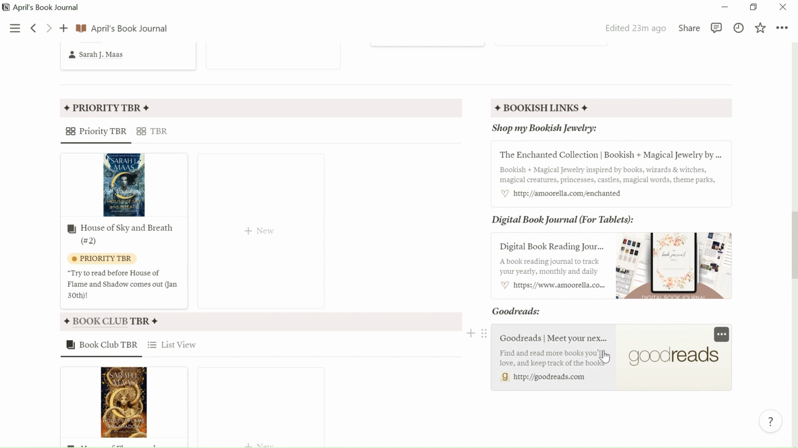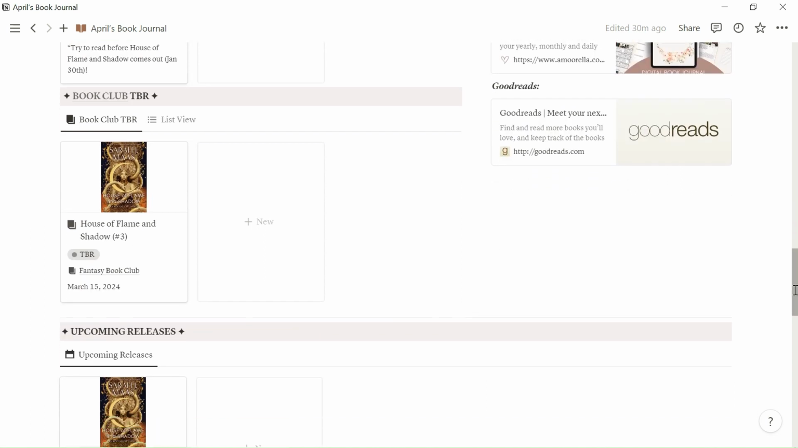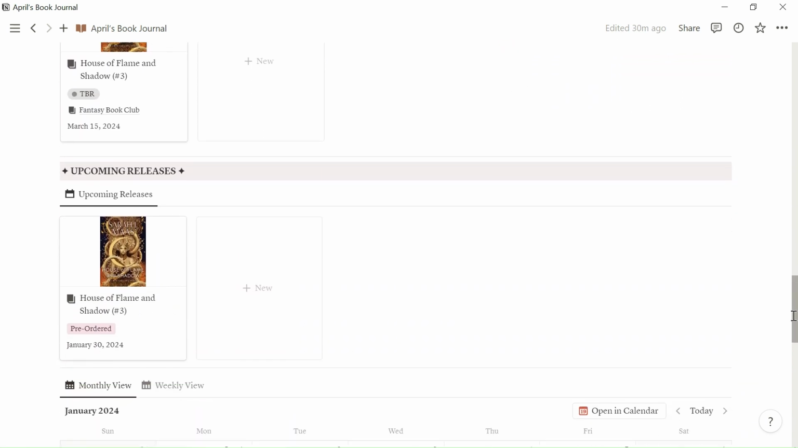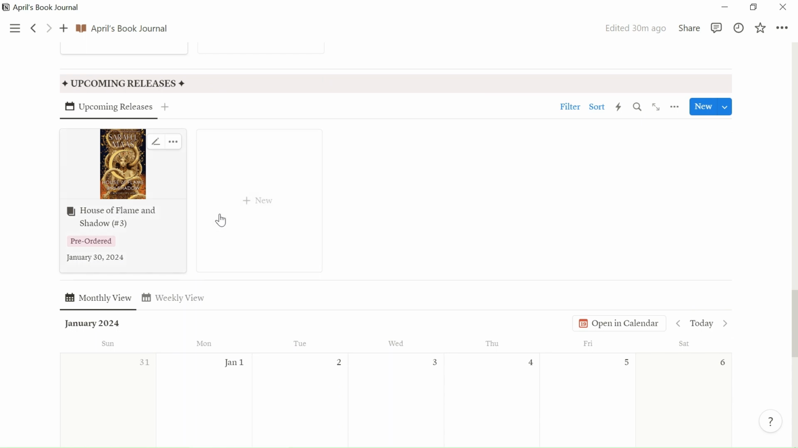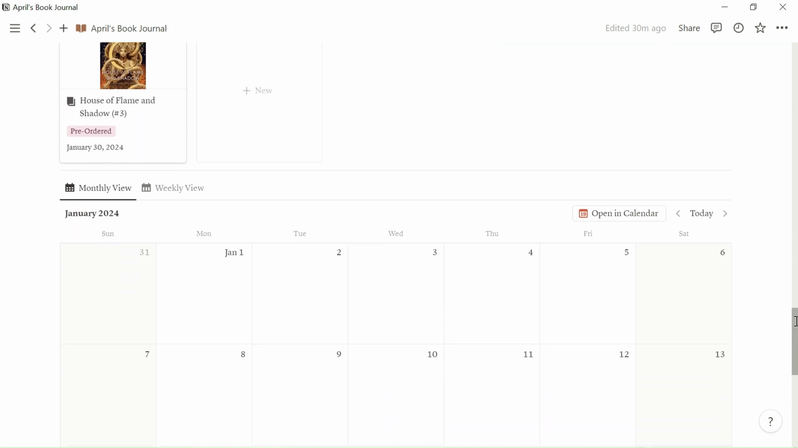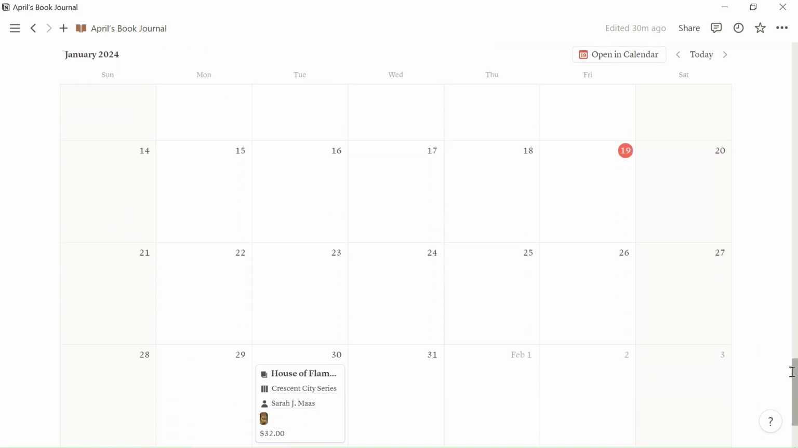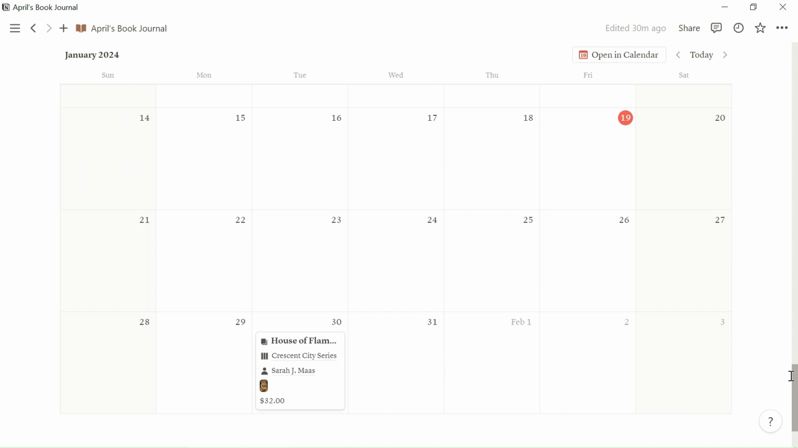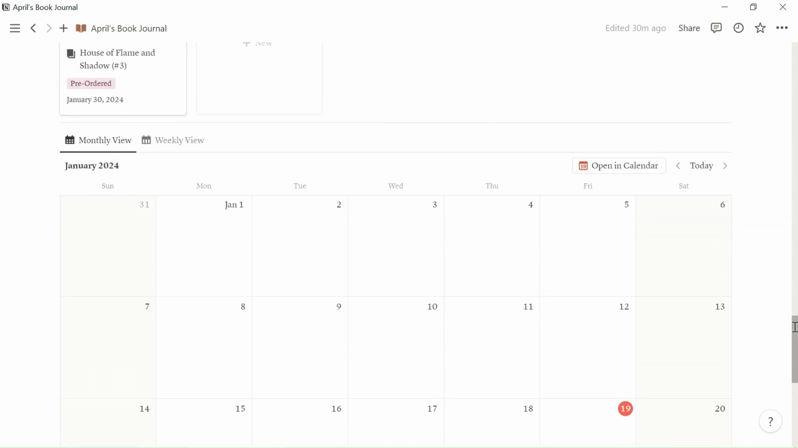And of course, I have Goodreads, which I use a lot for book reviews and to also grab some book covers, which I'll show you in a little bit as well. And then down here, we have your upcoming releases, which you can see in a gallery view or a calendar view. And these are basically for any books that have an upcoming release date attached to the book, and I'll show you that in a second.